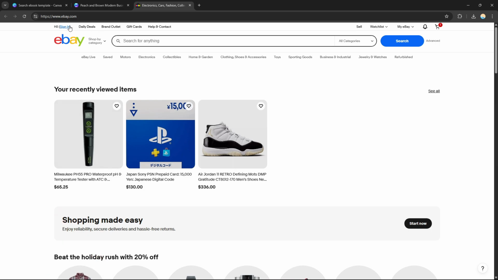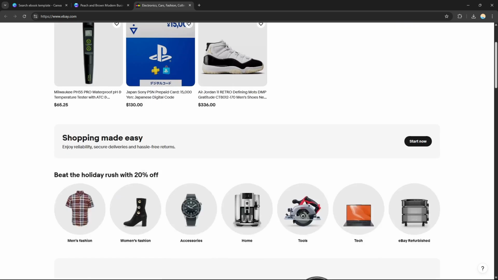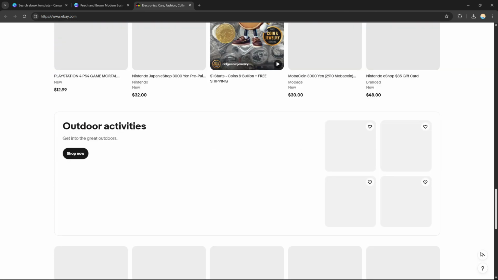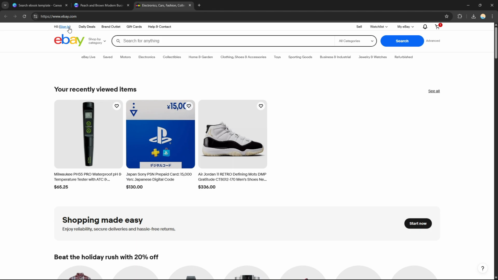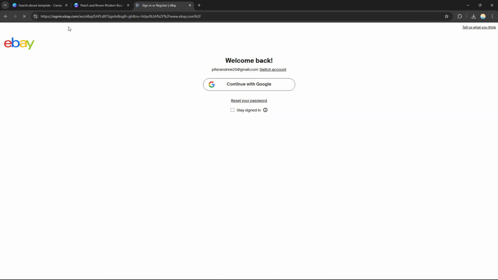So without any further ado, let's get started. First, go to ebay.com and sign in with an account. As you know, eBay is one of the best e-commerce platforms to sell products, and you can also buy products too. So if you want, you can just go to the website and log in with your account. Click sign in. You can continue with your Google account.